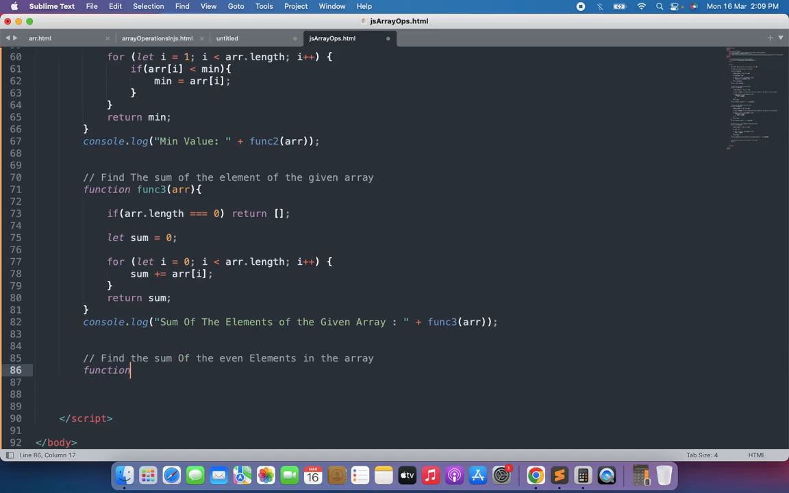So create here one function. I'll just say here func, and I'll give the same array. Then I'll check if array dot length is equal to 0, then we will return blank or the empty array. This is it. And now I'll create another var.